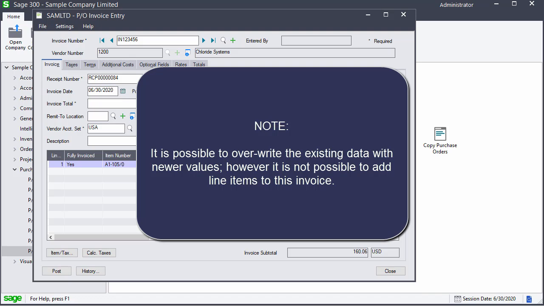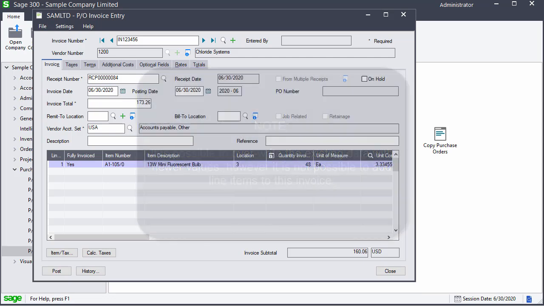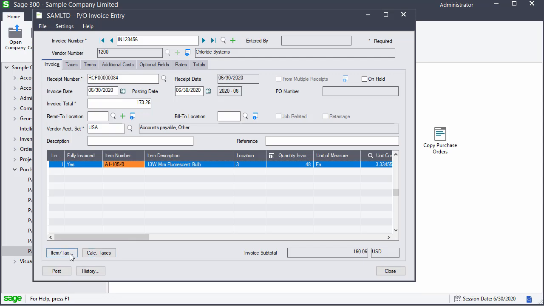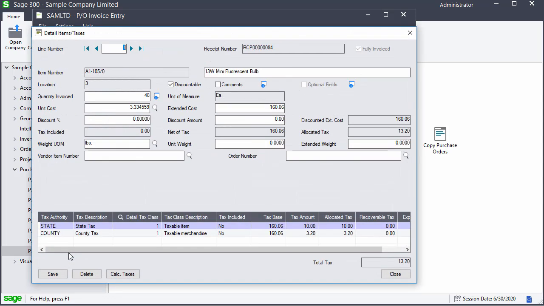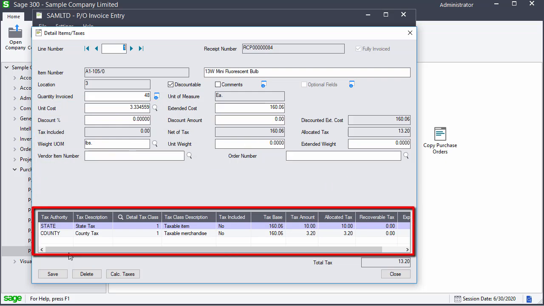It is possible to overwrite the existing data with newer values, however it is not possible to add line items to the invoice. You can scroll through the columns or zoom in on all these details by selecting the row and clicking the Item Tax button. Here we can see all the fields on one screen and make changes to the quantity invoiced, cost, and/or taxes.